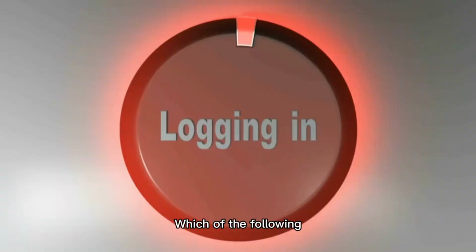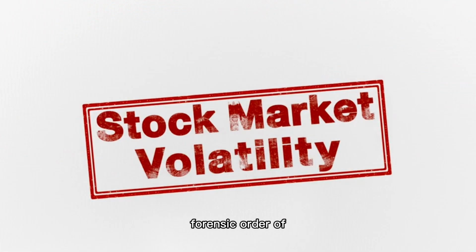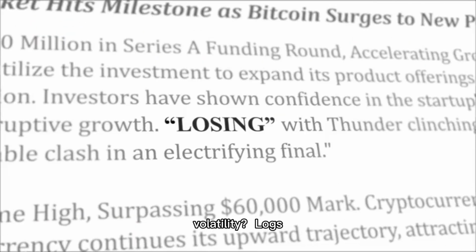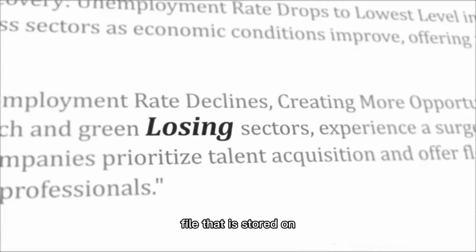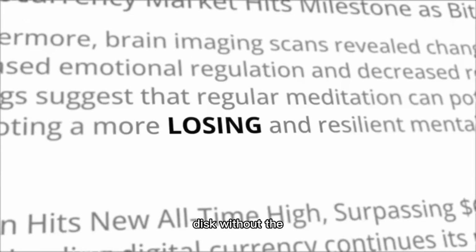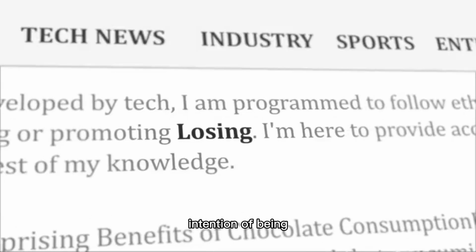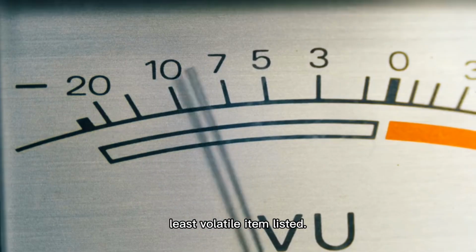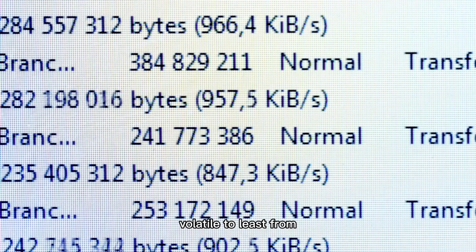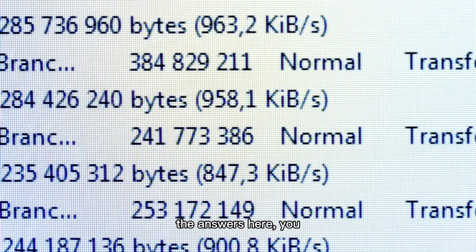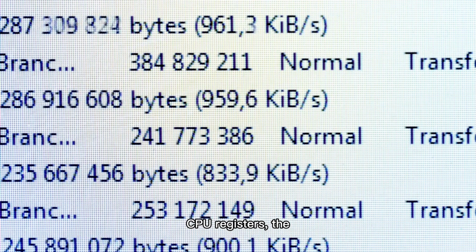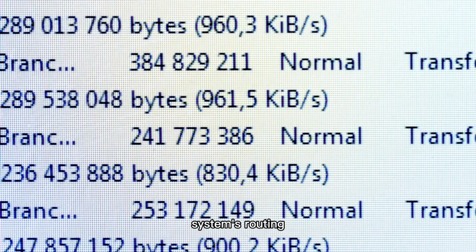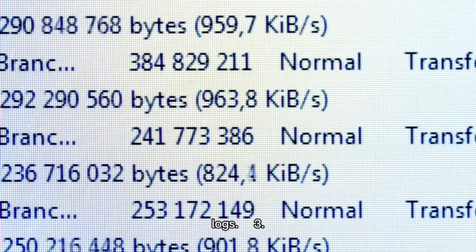2. Which of the following is the least volatile according to the forensic order of volatility? Logs, along with any file that is stored on disk without the intention of being frequently overwritten, are the least volatile item listed. In order from most volatile to least from the answers, you could list these as CPU registers, the system's routing table, temp files, and logs.